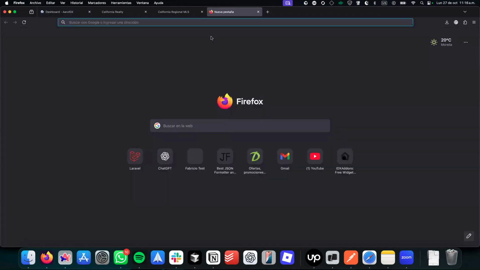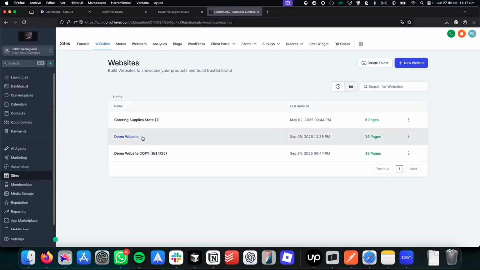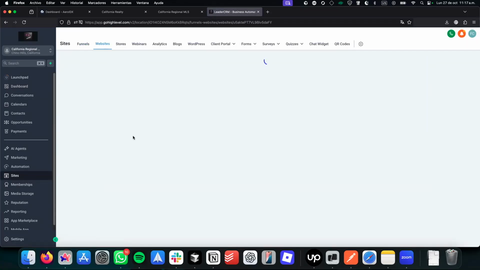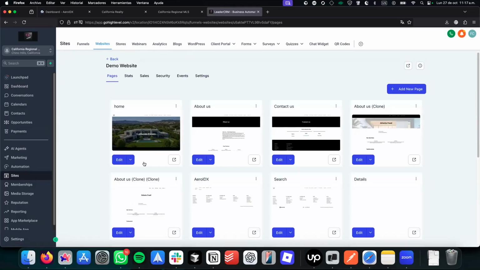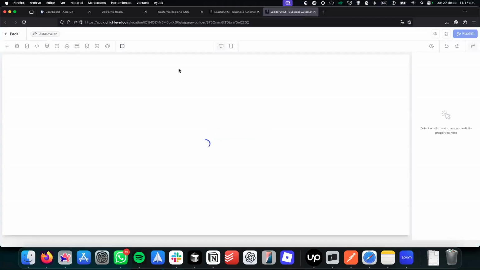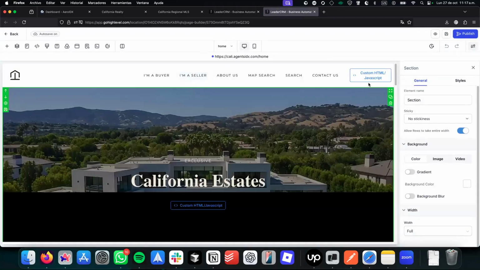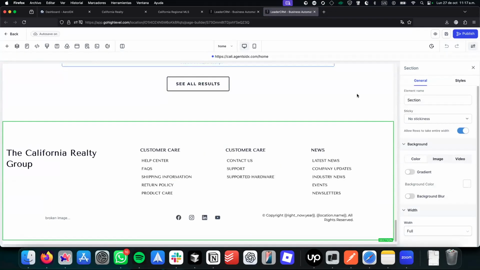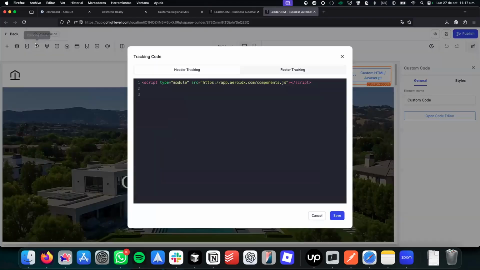Okay. Yeah, I'm just going to open the page so it will be faster. It was on the home page, Carlos. Yes. Okay, the script to enable AeroIDX. Tracking code. Okay.